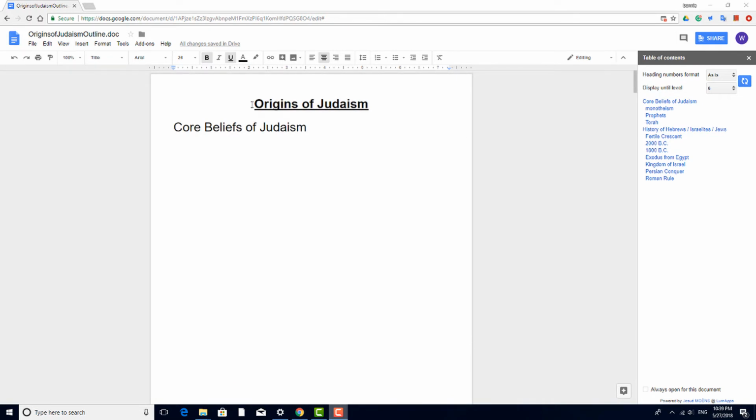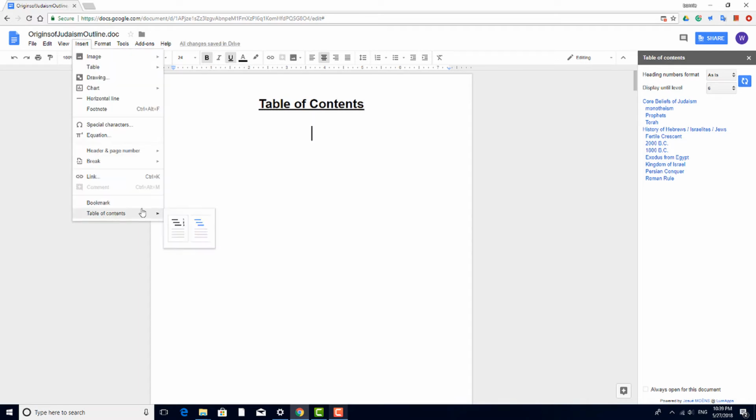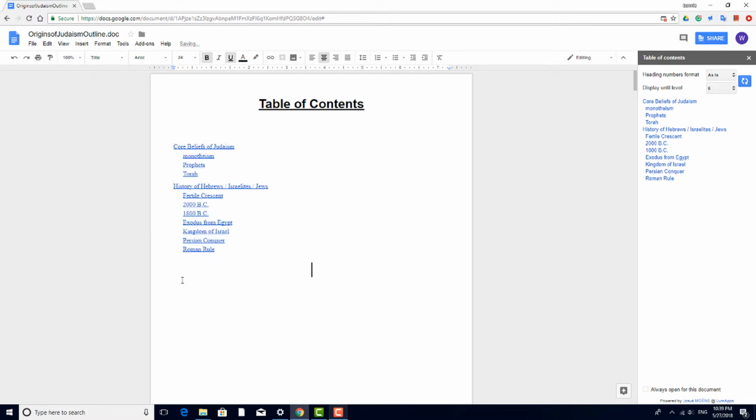Note that Google Docs also has a native Table of Contents feature. I'll add a blank page at the top, title the page Table of Contents, and choose Insert Table of Contents. This option creates the Table of Contents without page numbers. This also creates a clickable list, but the advantage of the Table of Contents from the add-on is that that panel is always visible while you're working.